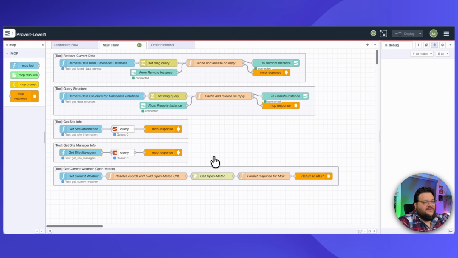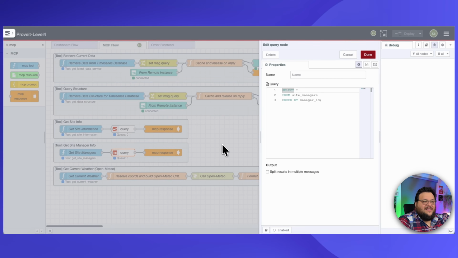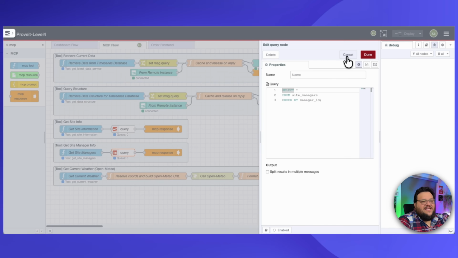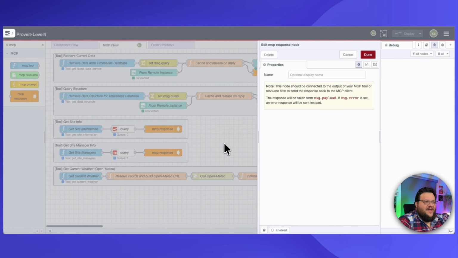So when our LLM triggers the MCP server to actually use this tool, what first happens is this node is triggered. From there, the next node in the chain is activated, in this case, query. Now, as you can see here, we're selecting all from the table site managers and we're ordering by manager ID. Now, this data lives in Flowfuse tables, and it basically just gives us the answer to who the manager is for a particular site, as well as their location and their address. So once that information is pulled from the table, we then use the MCP response node to send it back to the MCP broker and thus to the LLM.